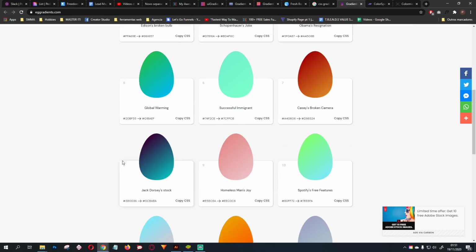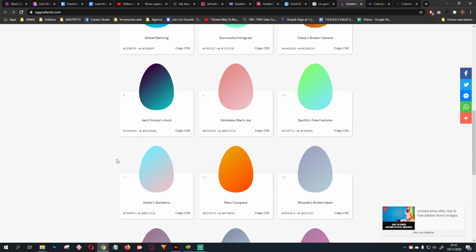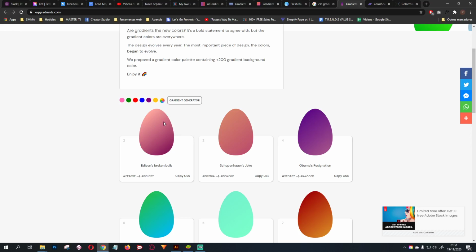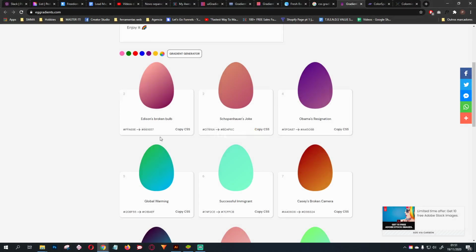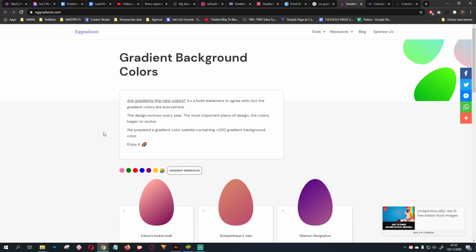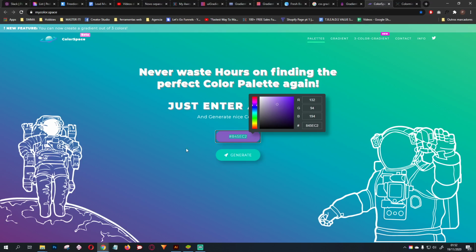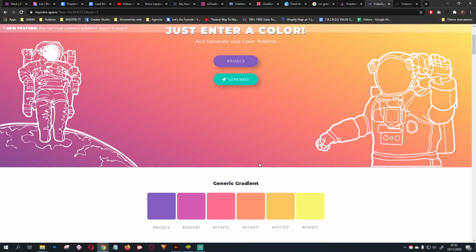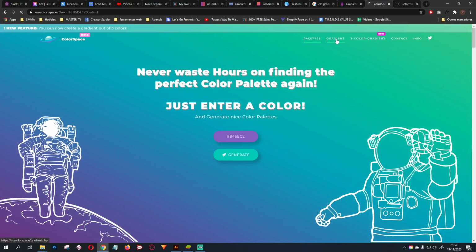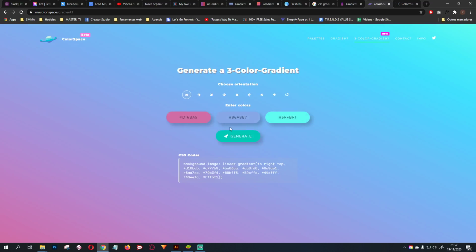Now here, all of the tools get you different things. This one, for example, gets you some pre-mades, and then you can copy the CSS. Now, what happens if you don't like this CSS? That's where you need to see which CSS tools you prefer. For example, I really like this one. This one gets you the chance to not only generate a palette from specific colors, such as this one, but also to create a gradient with two colors and a gradient with three colors.